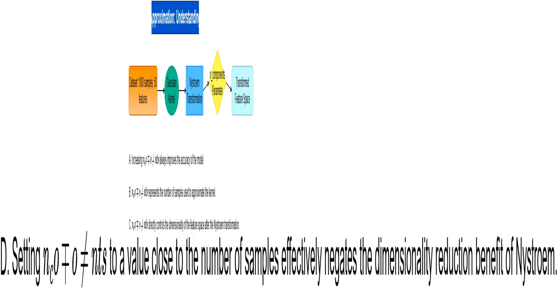Absolutely. If I use almost as many components as I have data points, I'm not really reducing the dimension at all. That defeats the purpose of using Nystroem in the first place. It's like creating a sketch that is almost exactly as detailed as the original map. Not very helpful for simplifying things.